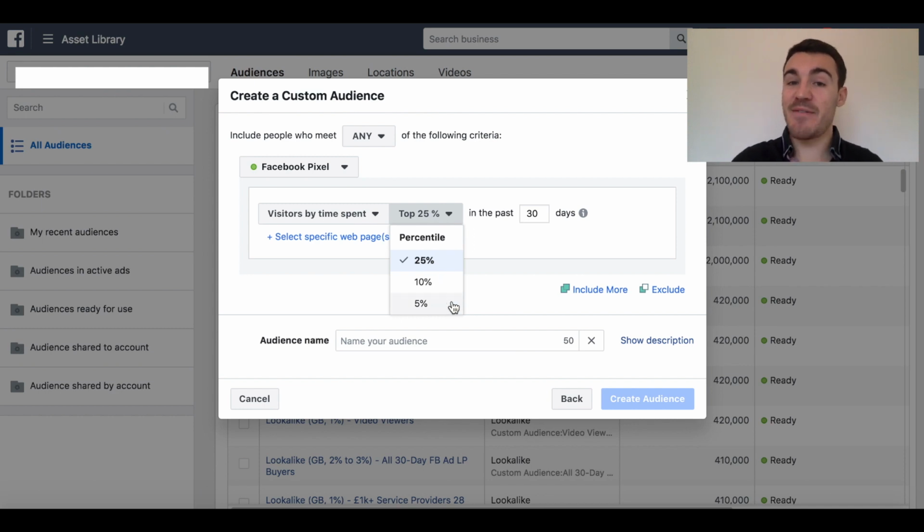Whereas with a really specific 5%, just the top 5% of users that spent time either on your whole website or on particular pages, those are your hyper-responsive people. Those are the people that went through probably many different pages.